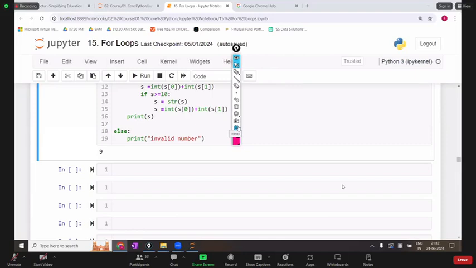Sir, when we are trying to convert int to a string, it shows that string object is not callable. Which one, Somya? Take an example.